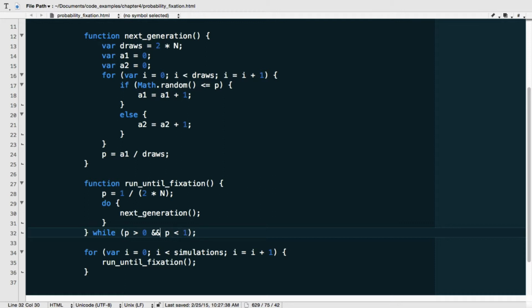So here I'm introducing a new operator. This is a logical operator. It's a double ampersand, and it means and in logical conditions. So if you have multiple conditions, you want to say, well, I want to do something if this condition is true and this condition is true, then you use this terminology. There's also the logical or, which you would write like this. So this would say if p is larger than 0 or p is smaller than 1. But here in this case, you want the and. Both of those need to be true.